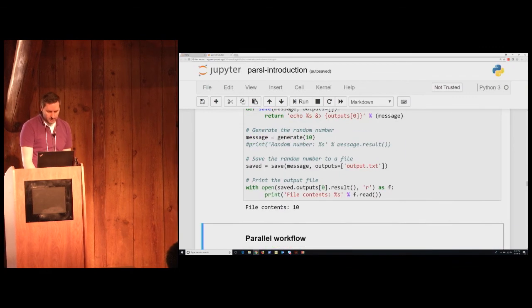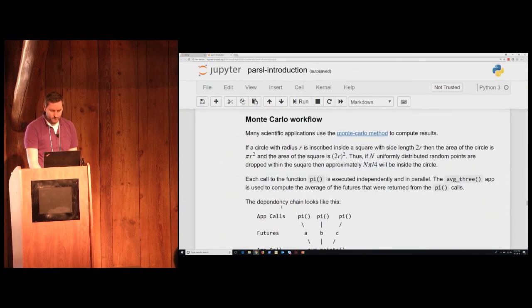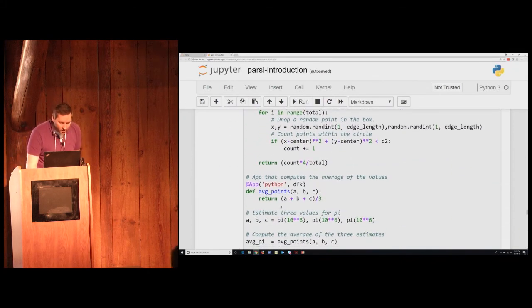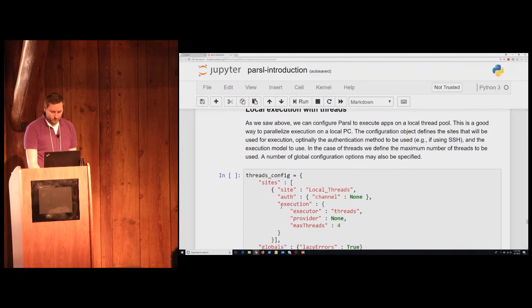I'm down to 3 minutes, so let's skip these workflows and go to the end. Again, you can run these at try.parcelproject.org, so you can run it at home or here.